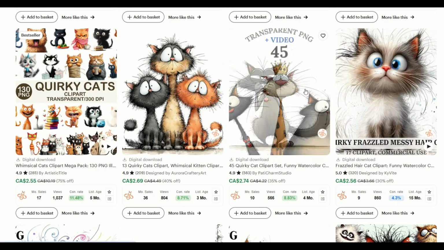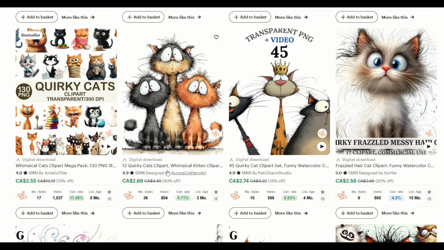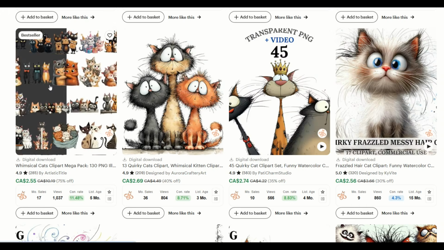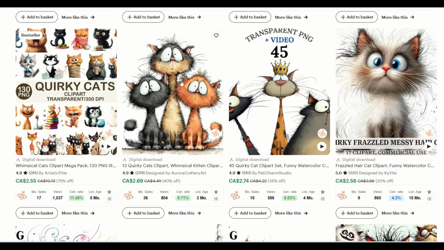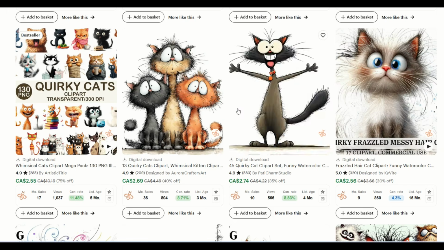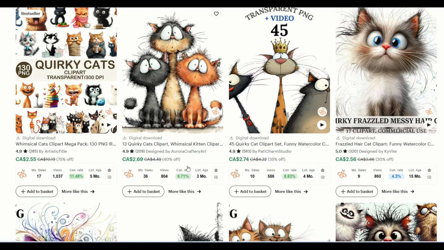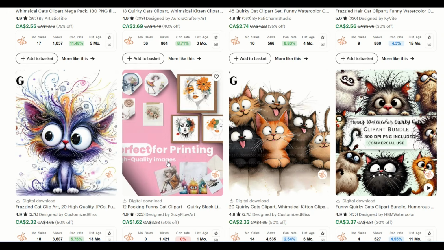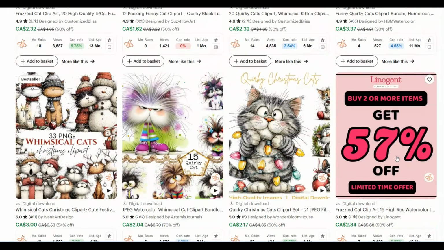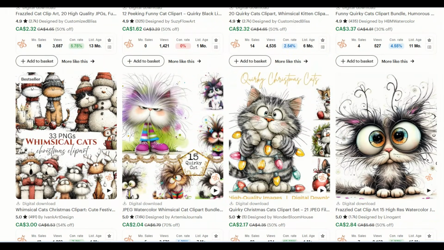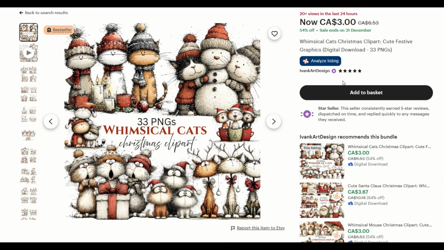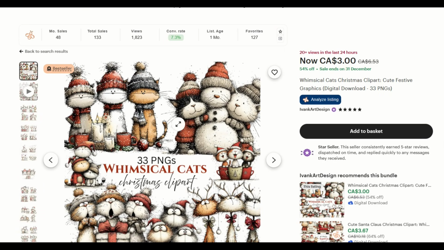Just check out these 4 designs, for example. You'll see that the one on the left is cartoony, the one on the right's really frazzled, and the ones in the middle don't look the same at all. They're completely different artistic styles. So as you look through these different styles, you're going to notice they're not all the same. So here, for example, this whimsical cat's Christmas clip art. This is obviously seasonal, so you could cross niche. You could have whimsical cats or quirky cats with Christmas or Halloween, whatever you like.